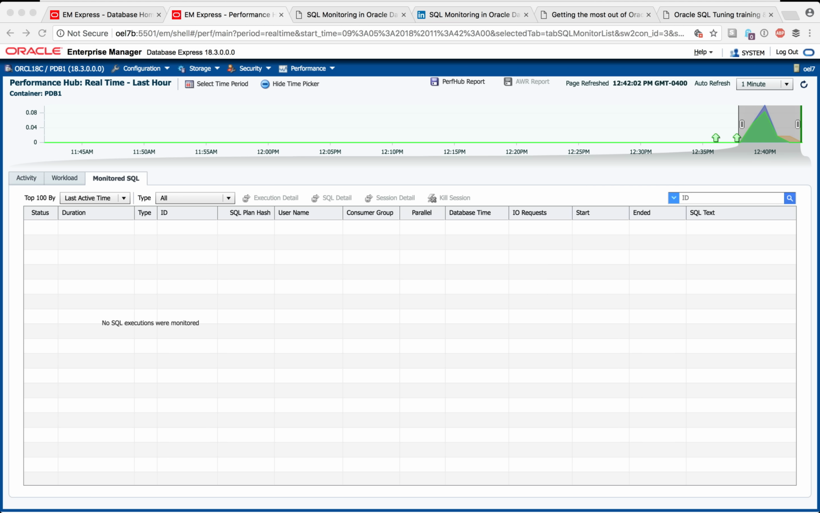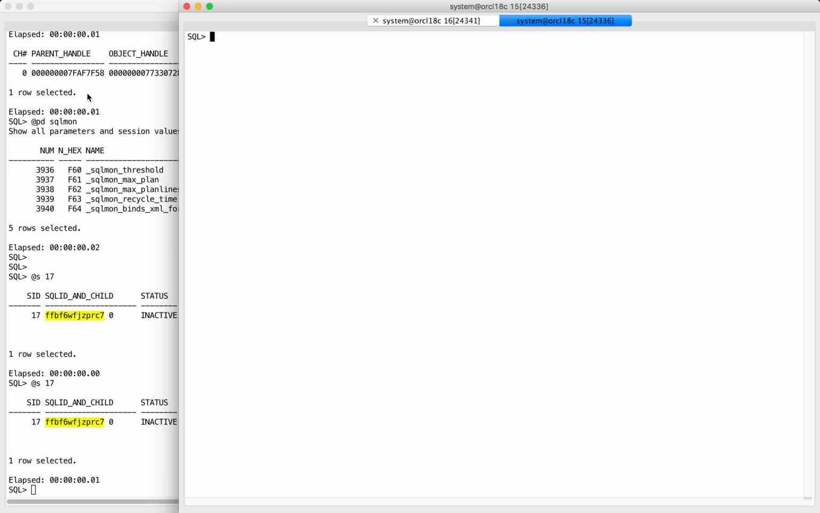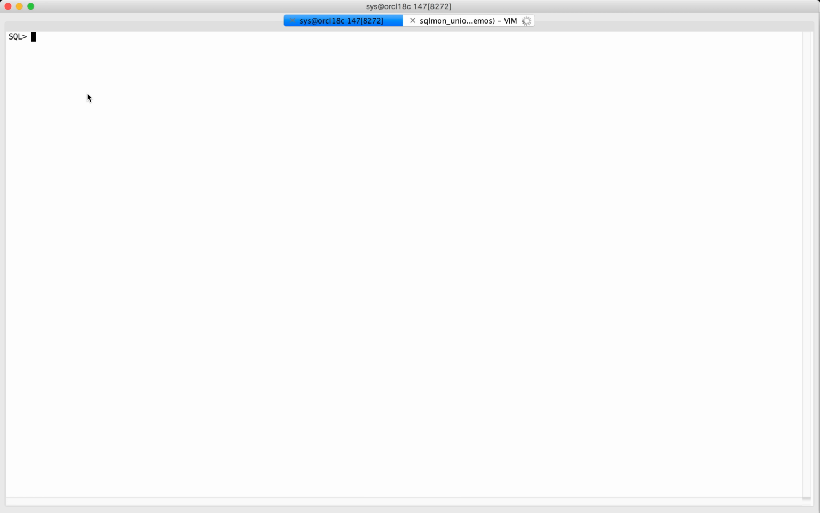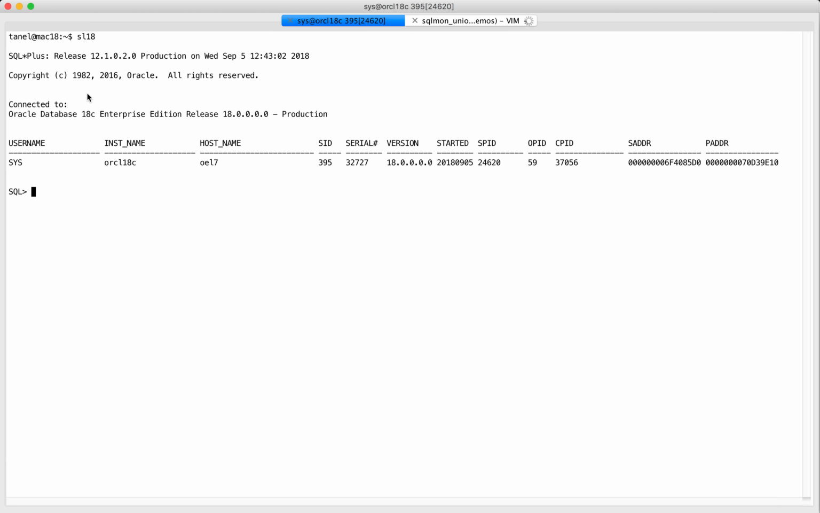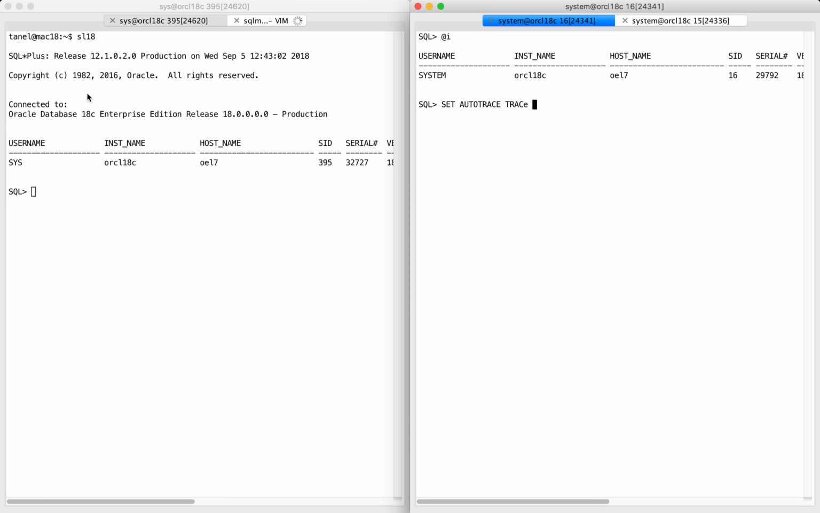So let's go on now. As a next phase, let me log in. Let's see how to do this. Okay, so I'm going to do set autotrace stat. Okay, and I will just do select star from, and I'm going to say monitor as well. I want to force monitoring, right?